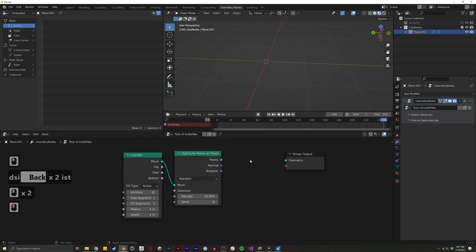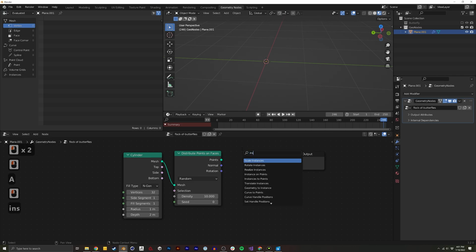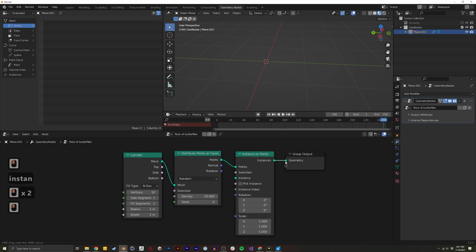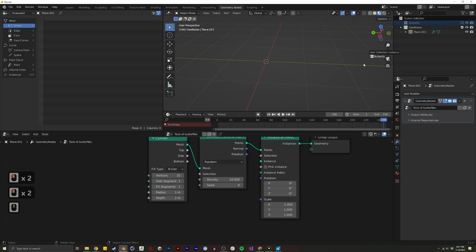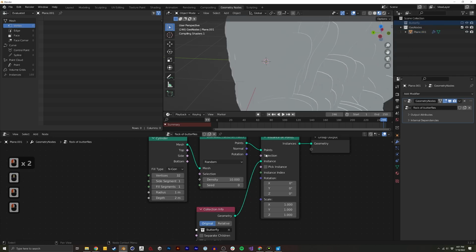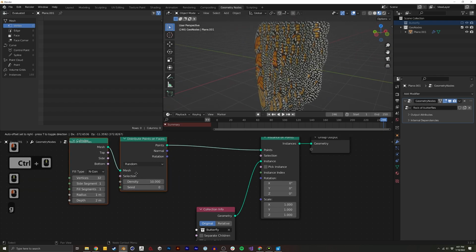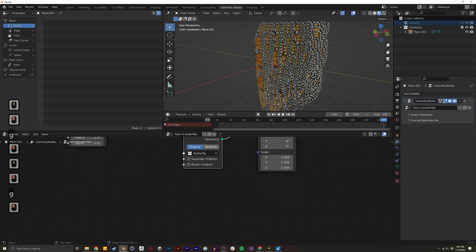And we're going to use this mesh, and we're going to instance on points. And what are we going to be instancing? We're going to be instancing this butterfly. All right, so is this working? It is working. It's just hard to see right now.